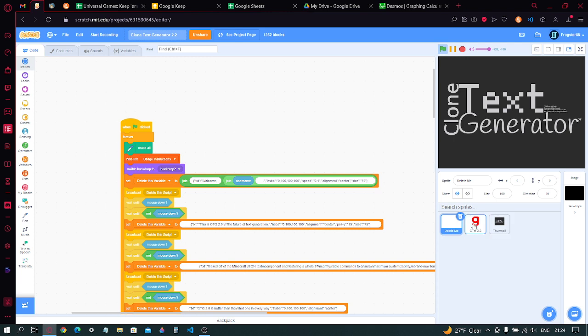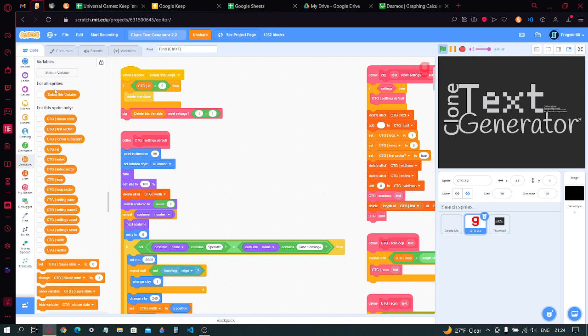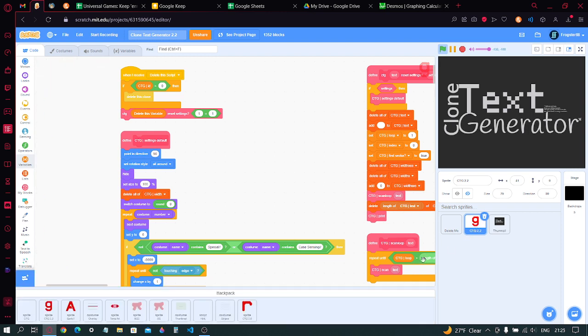This project is fully backpackable because everything is in this one sprite. Also, bonus. Yes, I have to scratch out and stuff, ignore it. This variable isn't necessary. None of these are for all sprites. That's the great thing about this. So what you want to do is open your backpack and just drag and drop the sprite in.